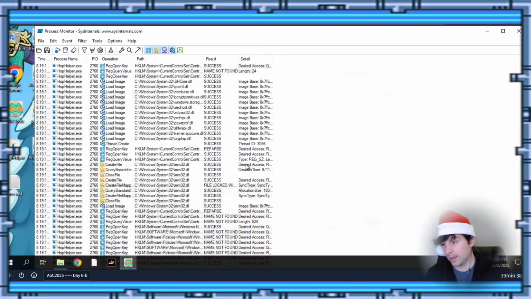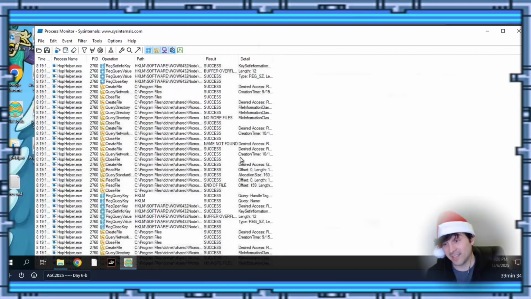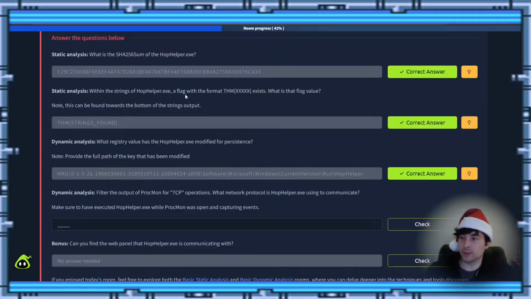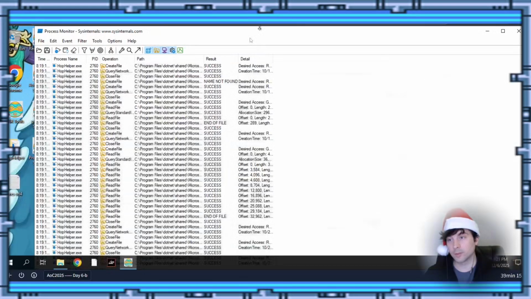Alright, we have a lot of things, guys. We have a lot. This thing was very, very active. What was the question we're looking for next, anyway? This one here. Dynamic analysis, filter out the output of Proxmox for TCP operations. Alright, so let's go back here.